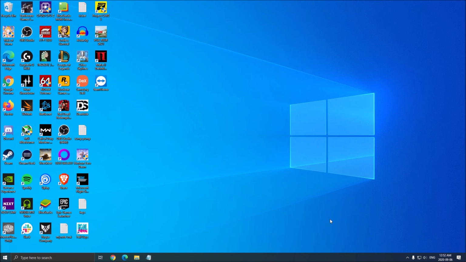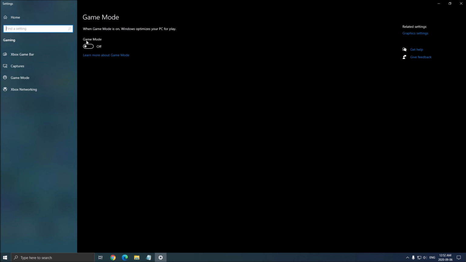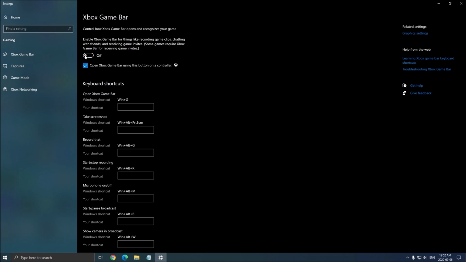Today I'm going to show you how to boost your FPS in the new NBA 2K21 game. So first of all, make sure that you remove the game mode from your computer. So game mode, make sure that's off. It's causing stuttering, and I was losing FPS with this mode. Also make sure that your game bar is off.